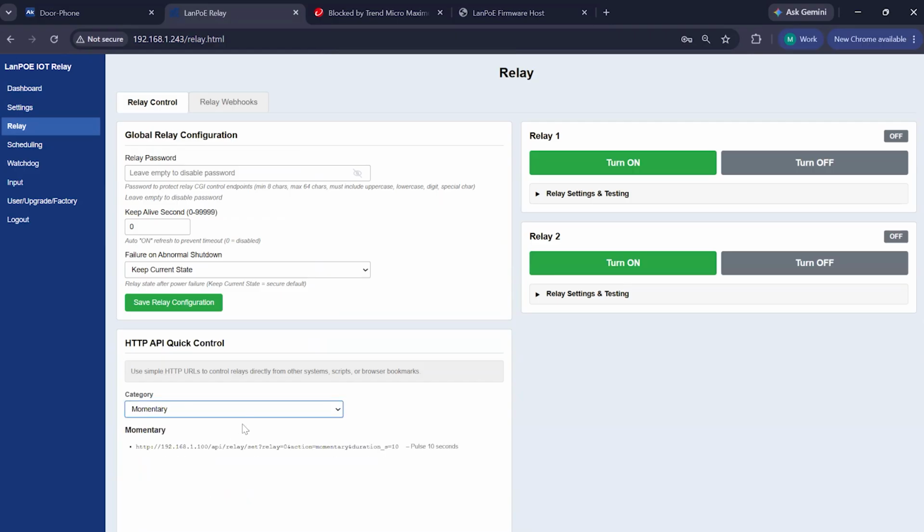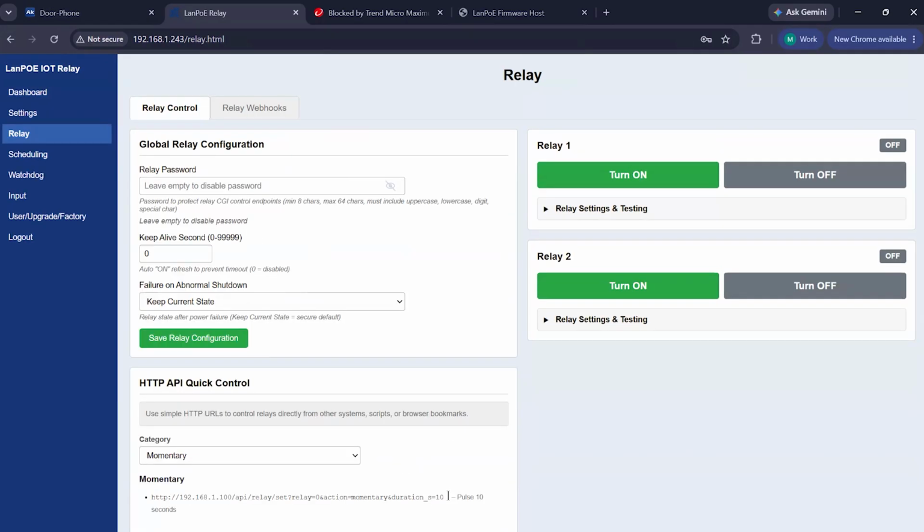Select Momentary, which will keep the relay turned on for a set duration. Here it's set at 10 seconds, meaning the door will be left open for 10 seconds. To change the duration, simply change the S element to your desired time duration in seconds. Then copy the HTTP API Quick Control string.